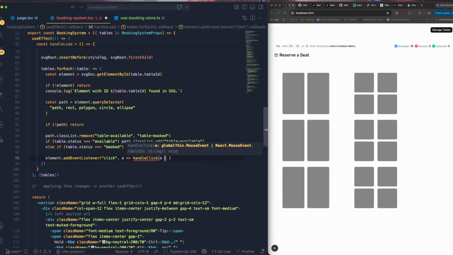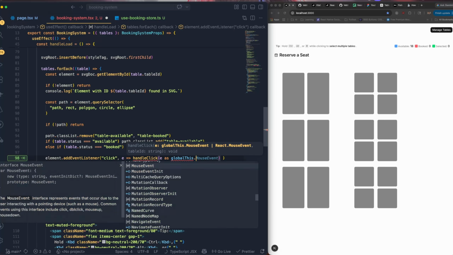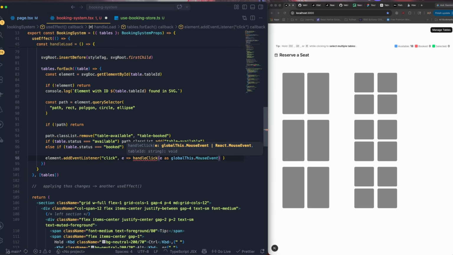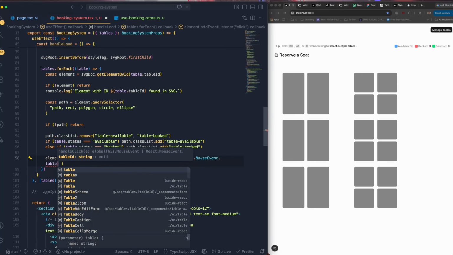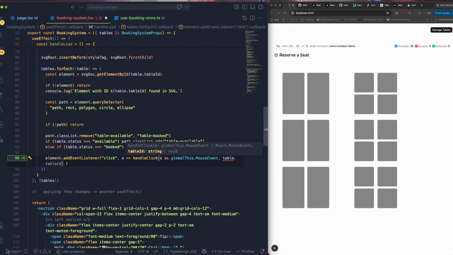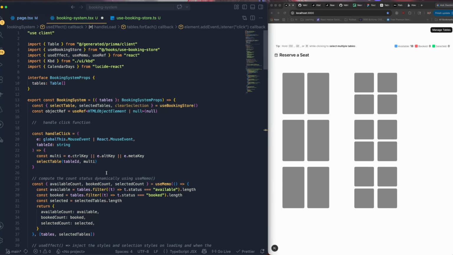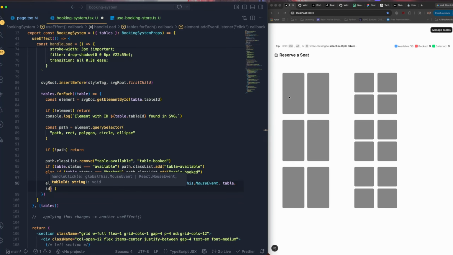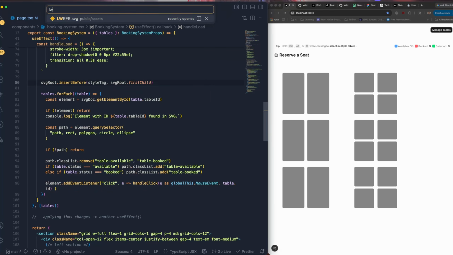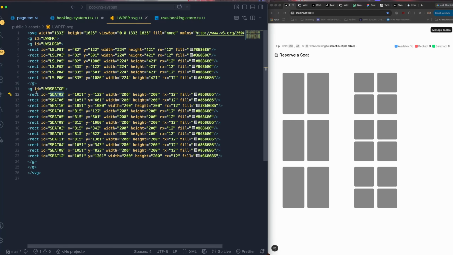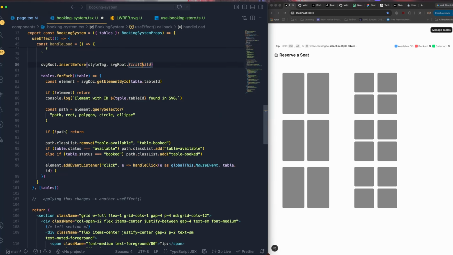Then I'm going to send the event as what particular event? Global: we're going to say globalThis.MouseEvent. I'm going to send this as that particular event. Then I'm going to send the table.id from it. At this point you just need to send the original realistic id, because here we are using the table id to map this particular id with the table id. That's the reason we are using that table id to get that particular svg element.